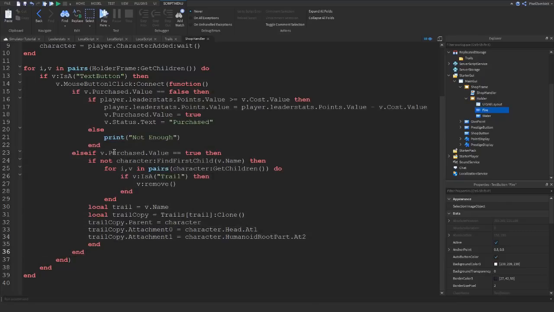Then we're going to do another big if statement. If v.purchase.value equals false, then, which we're going to insert in just a minute, 2 values, one called a bool value, which is going to be purchased, which can either be false or true, and then a cost value, which is going to obviously be the cost of the trail. So they're all going to be set to false by default. So if it is false, we're going to continue with this part of the function. If it's true, then we're going to continue with this. But right now we're focusing on this.